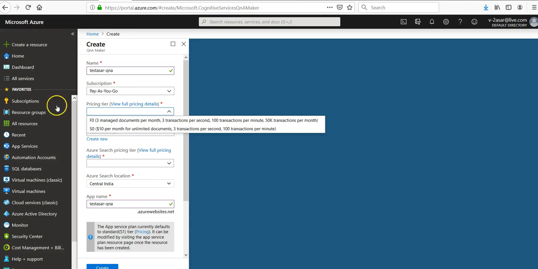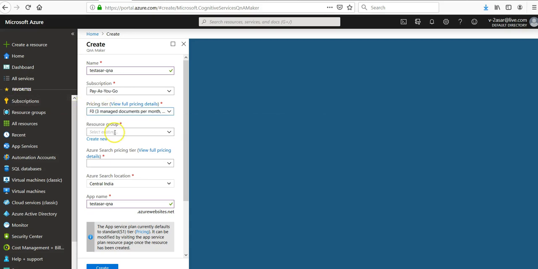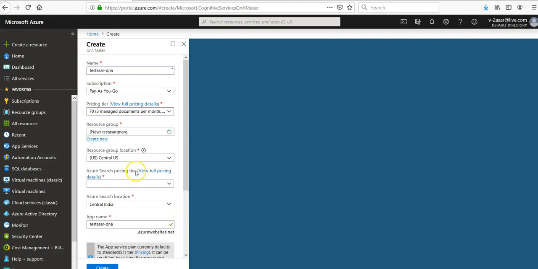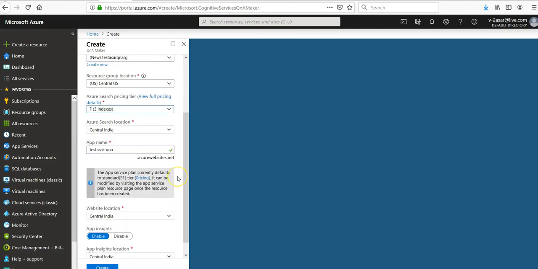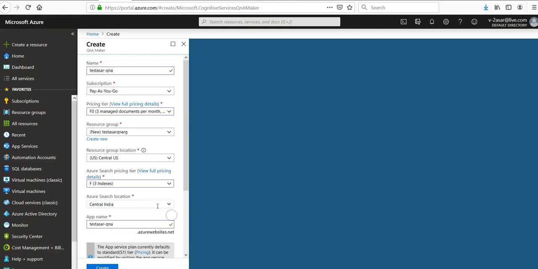And select the F0 pricing tier. For the resource group, create a new resource group. Make sure the name is unique. Central US, pricing tier, 3 indexes, Azure search location. For the search location, select the location you used earlier, which is not Central India, it would be Central US.